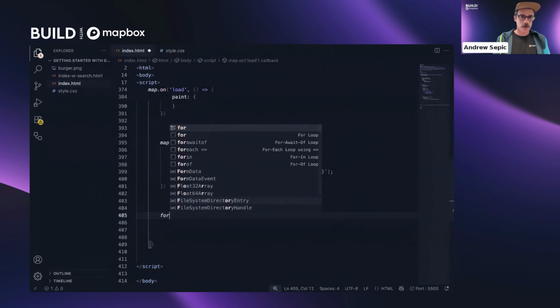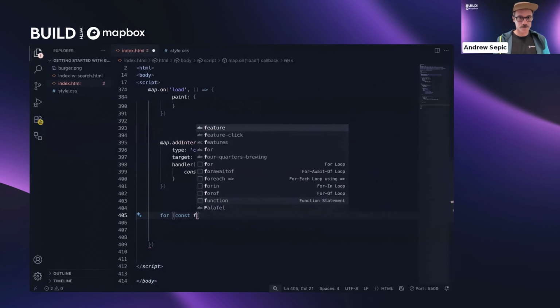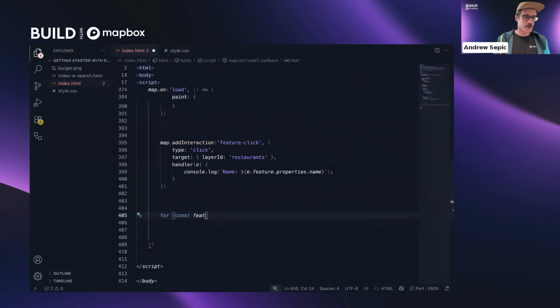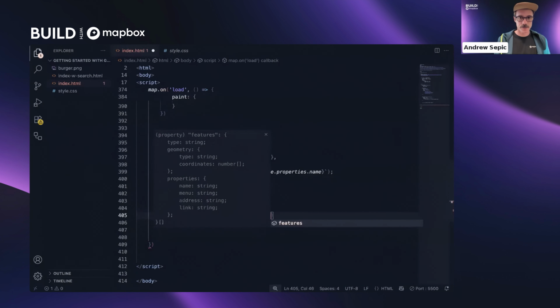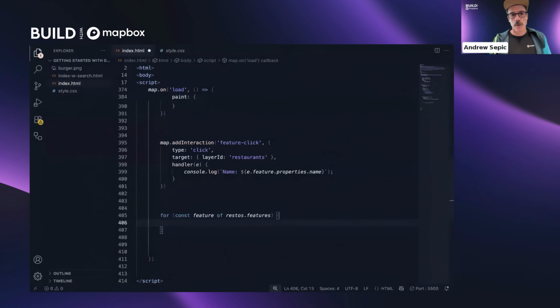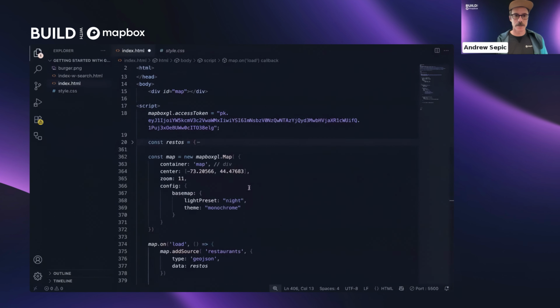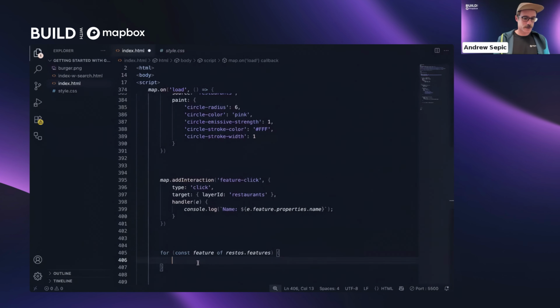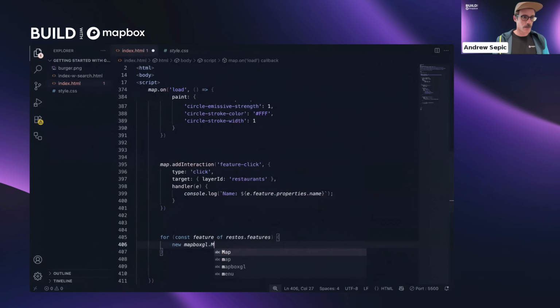Okay, so a little JavaScript for loop. const feature of restos.features. So, again, we're iterating over this list of our GeoJSON up here. And we are just going to say, hey, add a new Mapbox GL marker.